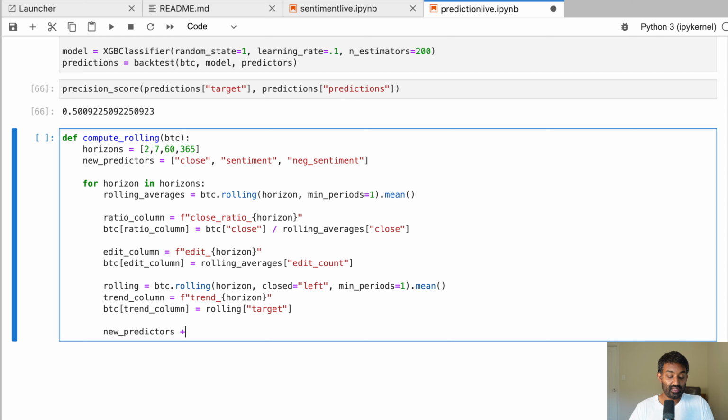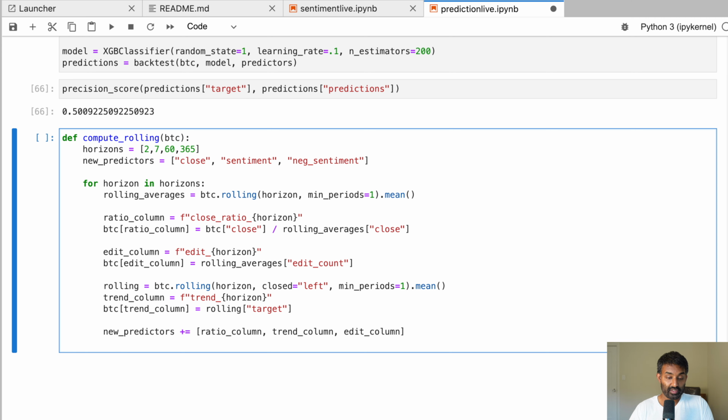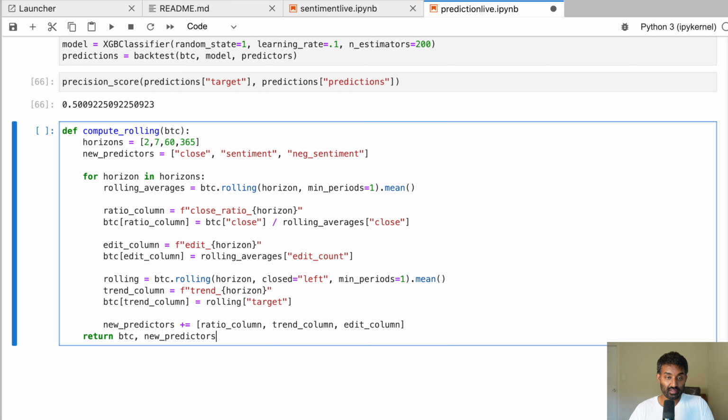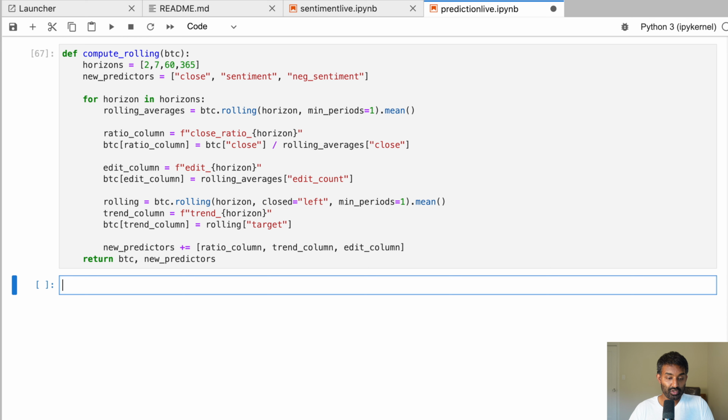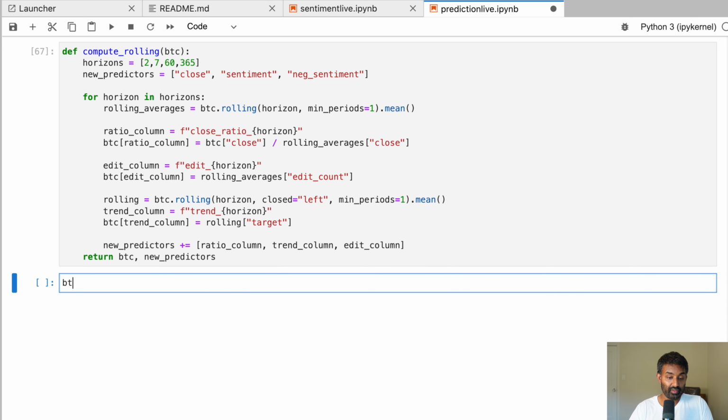And then we'll add these into the new predictors. So we'll add the ratio column, the trend column, and the edit column. And then we'll go ahead and return BTC and new predictors. So we'll return our modified data frame with the new columns and our predictor list. So we'll define that function, and then we can actually go ahead and run the function.